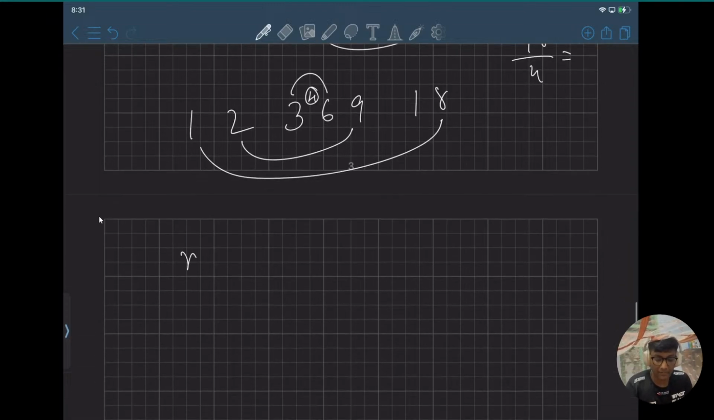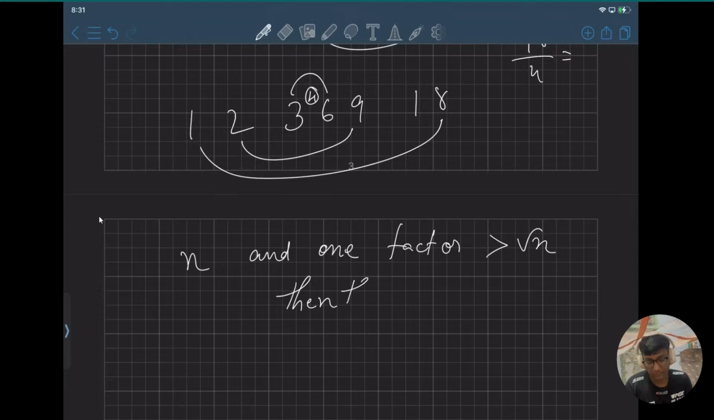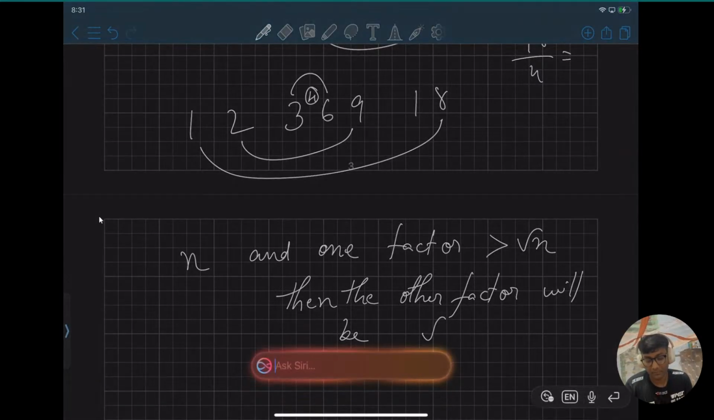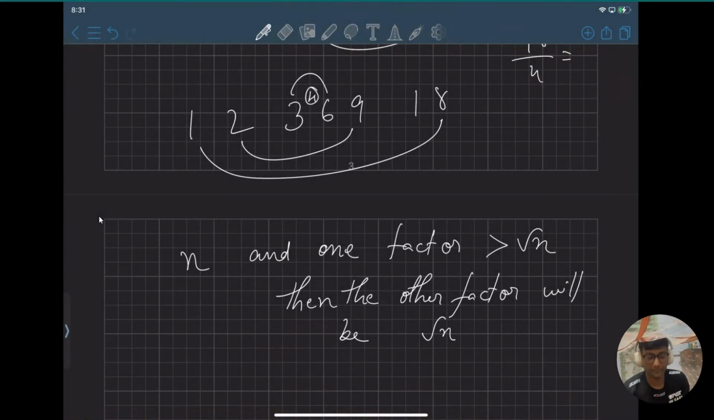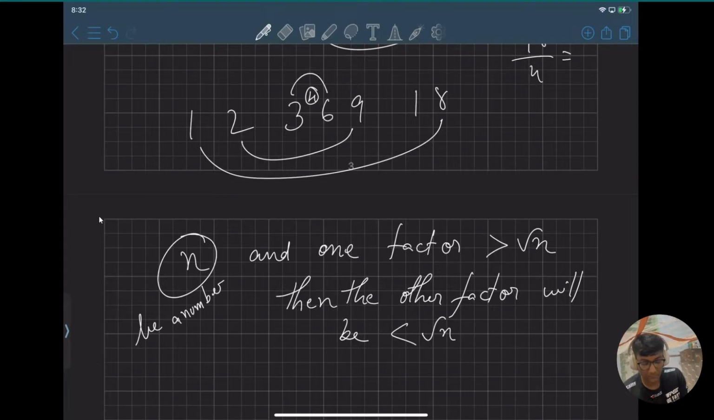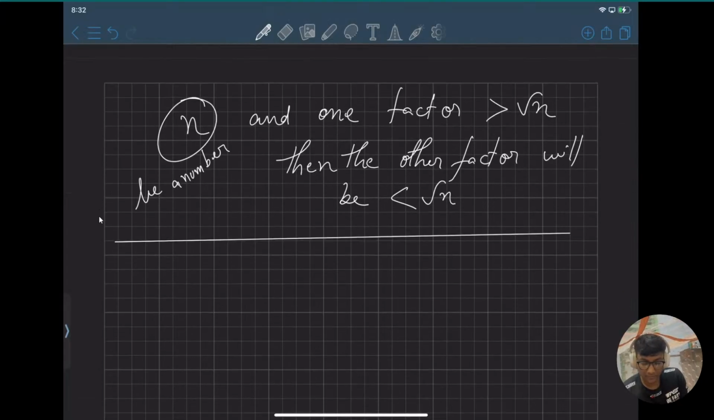Basically, my claim is that if n is a number and one factor is greater than root n, then the other factor will be less than root n. Okay, n be a number. Hope this is making sense. So this is the logic that we will use, and that will help us tackle numbers up to 10 to the power 12, 10 to the power 13.